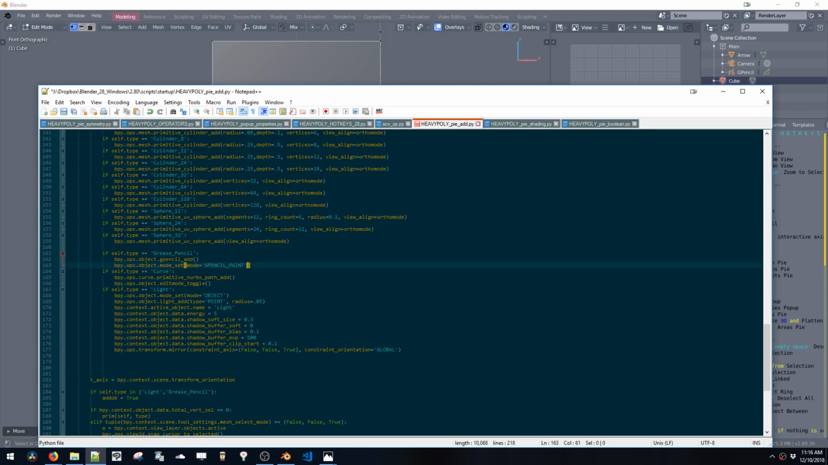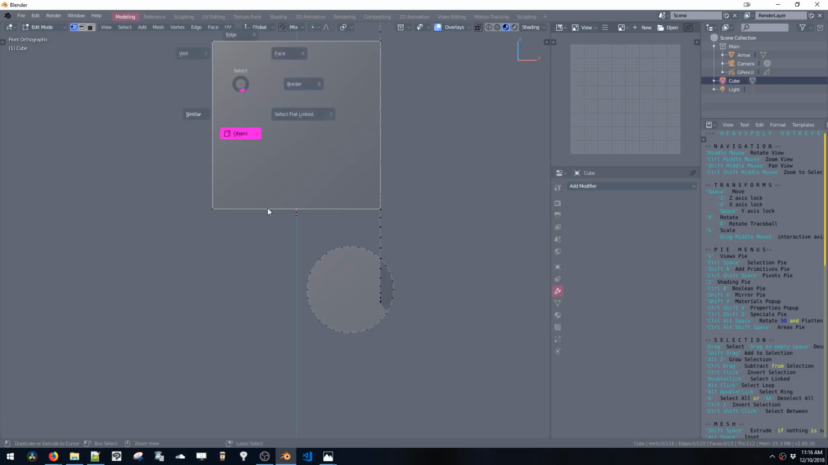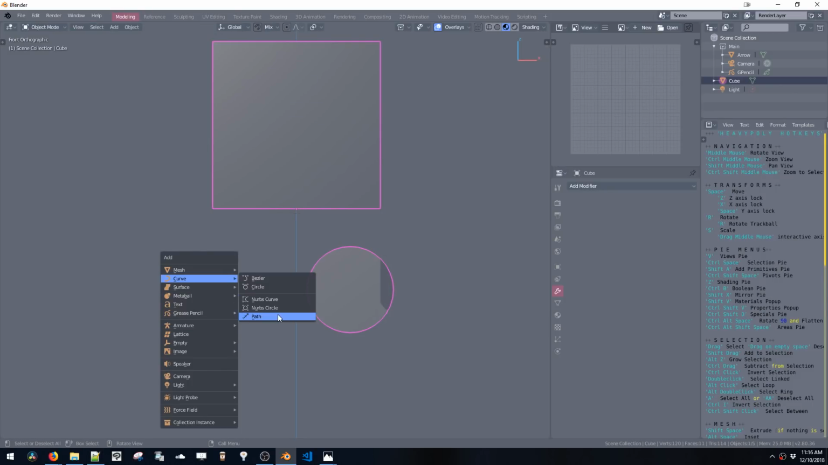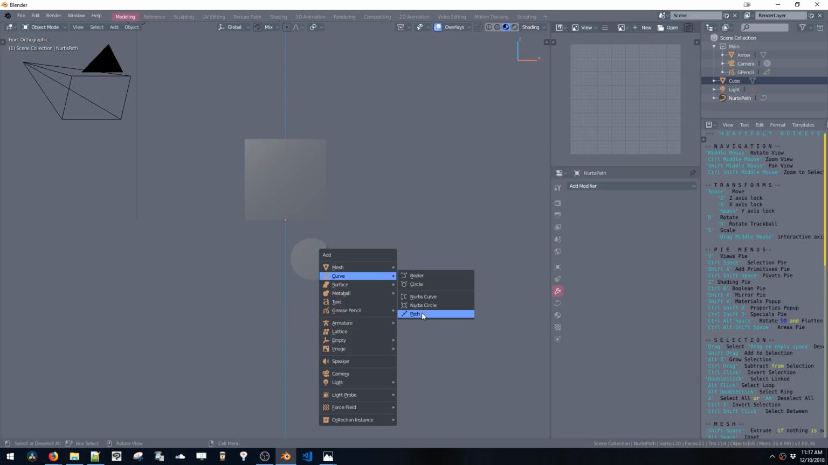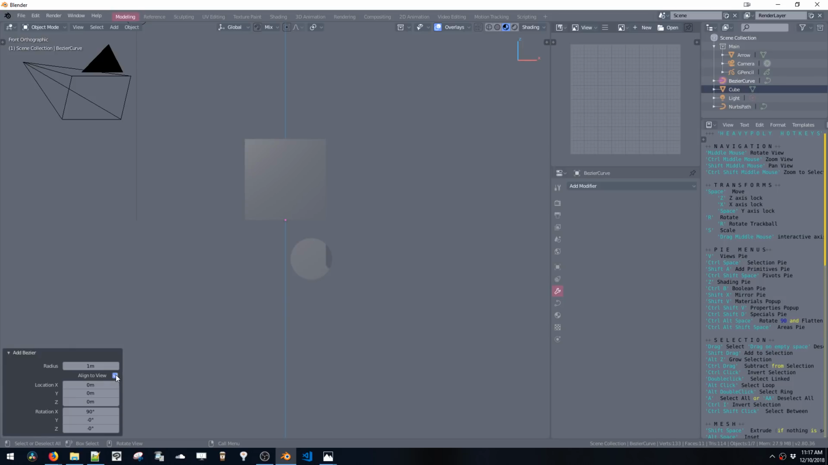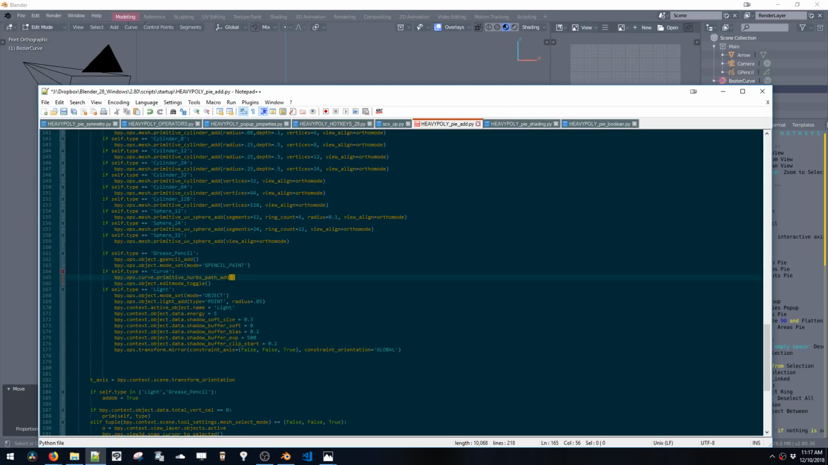Alright, and then NURBS. Does NURBS path have view align? Let me check. NURBS. Oh, it does have align. Wait, let me see what it does when you curve. Bezier. Align to view. Yeah, okay, we can have it there too. And who else needs it?